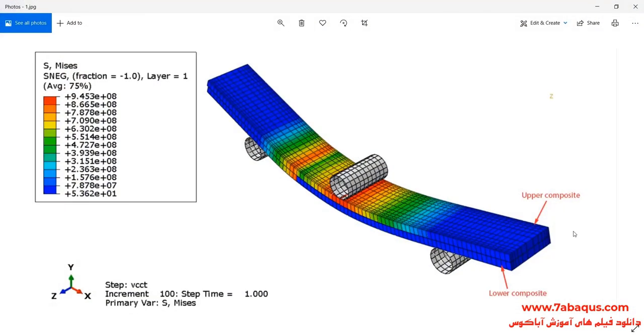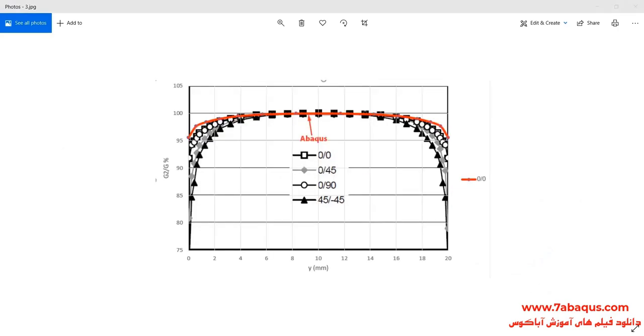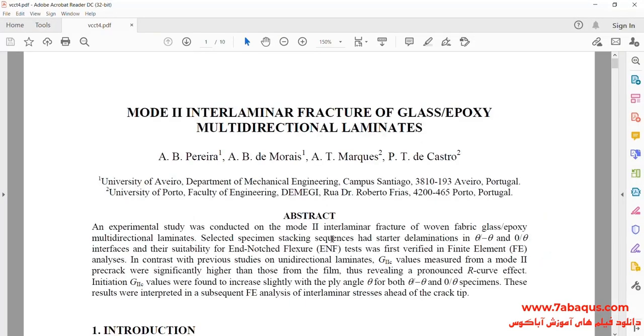In this illustration, we intend to simulate delamination of two composite layers using the VCCT method in the Abaqus software. Actually, we intend to simulate this article in the Abaqus software and compare the results gained from Abaqus with those obtained from the article.